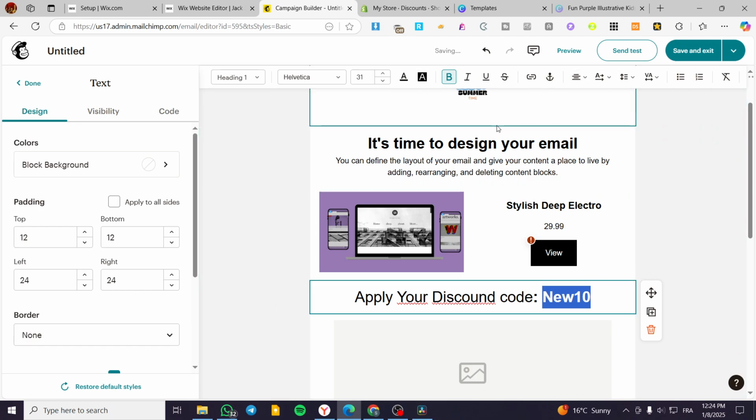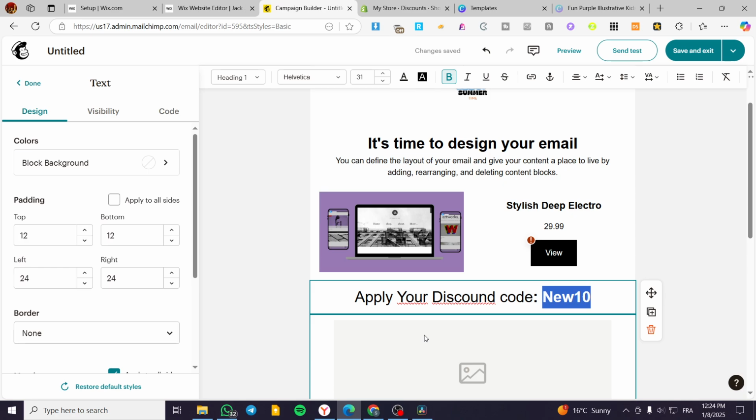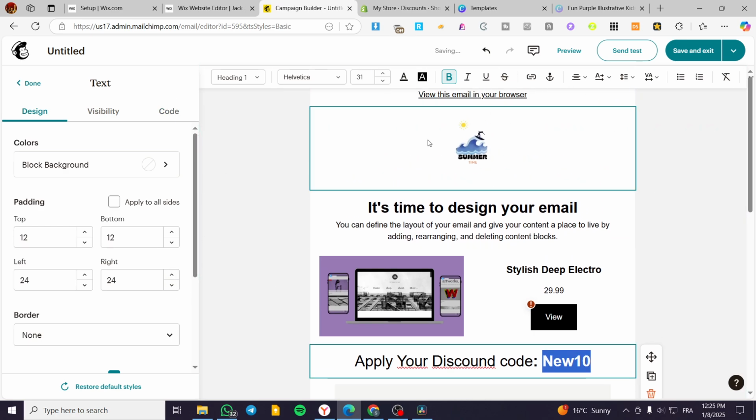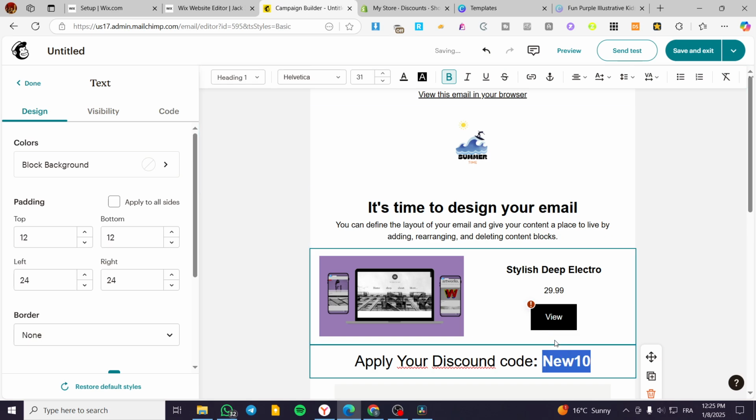I don't know how we can change the color on it, but I think it is going to be from there. Doesn't matter. I'm used to the old editor. Now, it is not a problem. So basically, when you have mentioned the code, applied your discount code, and you have mentioned a product, when they click on view, they are going to be taken to that specific store that you have the product from, and then they are going to copy and paste the code that they have seen on the email.